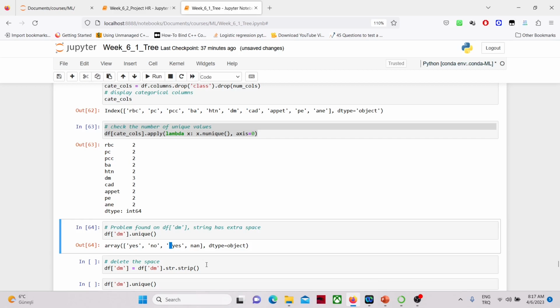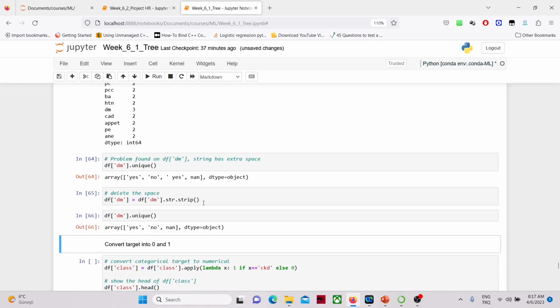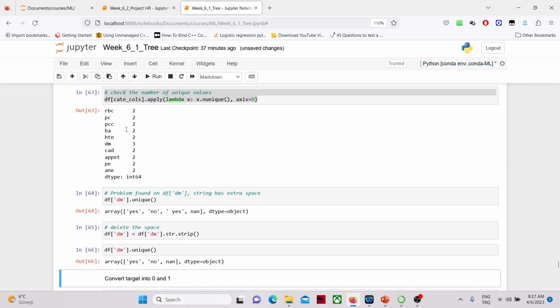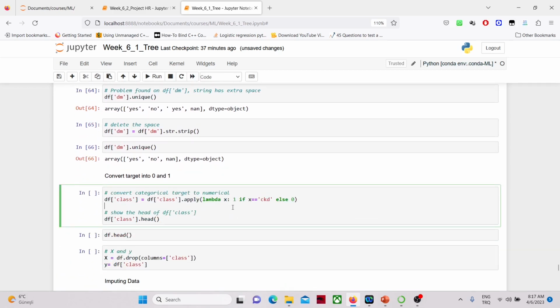In order to get rid of that, we use string strip. Once we do that, when we check the unique values of the DM column, we have just yes and no, and that's a good thing. Now, for all categorical columns, we have two different unique values for the categories. So now we have categorical values and numerical values in our data set. We need to convert our categorical values into numerical values.